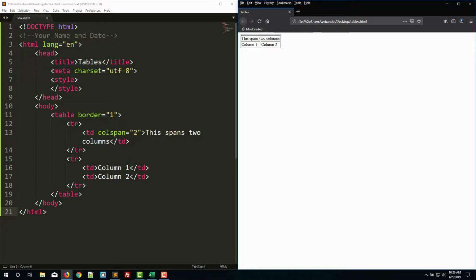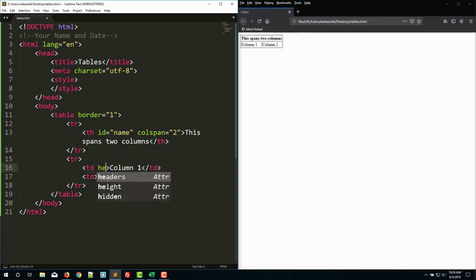We could also change this to, let's say, an H, so that we could take a look at it as being a header instead. We could make this look a little bit like what we had before, where we could go ahead and add back in the ID. So ID equals name. And then down here we could say headers equals name.